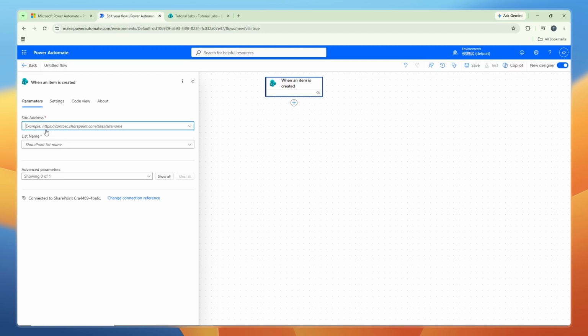Click the drop-down menu on Site Address and choose your SharePoint site address from the list. Then click the drop-down on List Name and select the specific list you want to automate. This connects your flow directly to the SharePoint list you showed earlier.